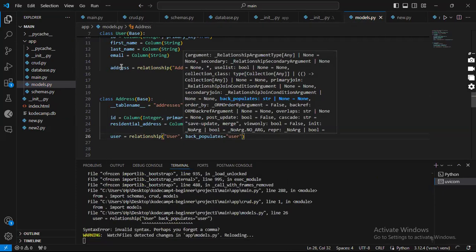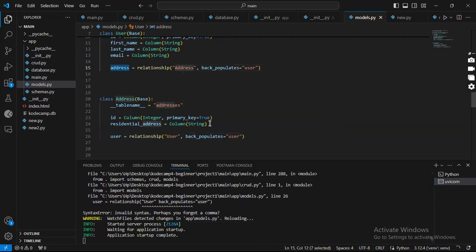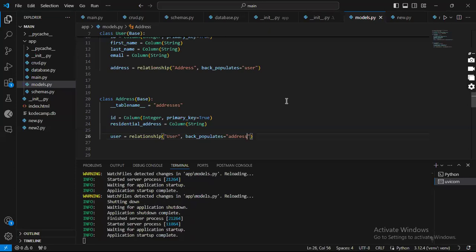This time around, we'll be referencing the other field that holds the relationship. All right. Now let me re-explain that again. In order to establish a relationship between two tables, we make use of the relationship class. This class takes in the table that we intend to create the relationship with.